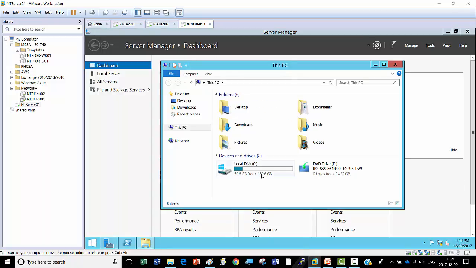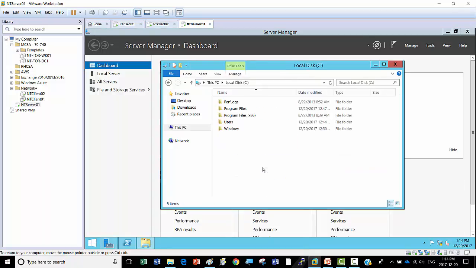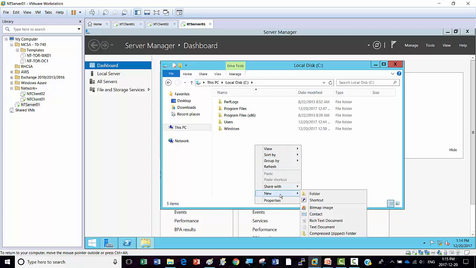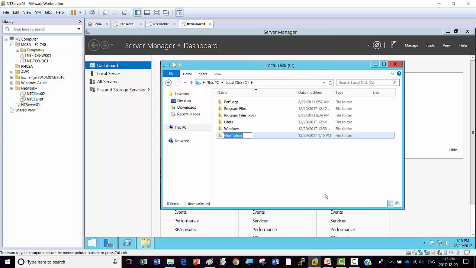And then double click on C drive. Right click anywhere and then come to new, and in front of new there is folder. Click on folder and give it a name. So NT shares, SHARES. Now double click on this NT shares folder.